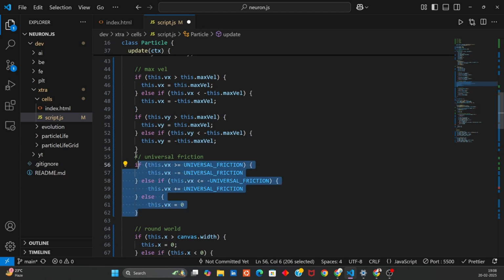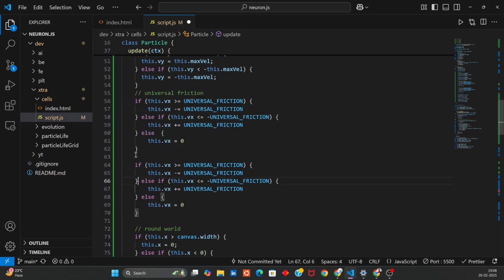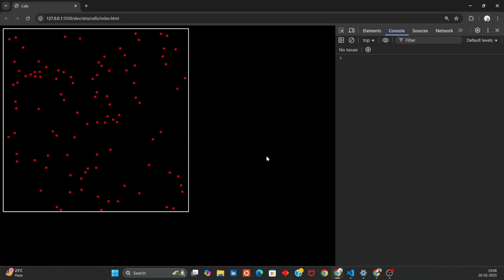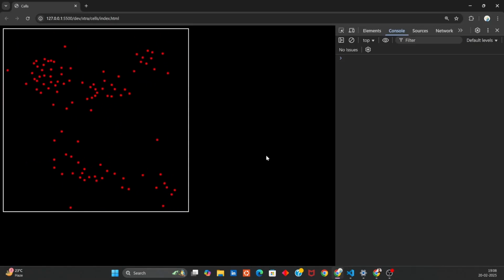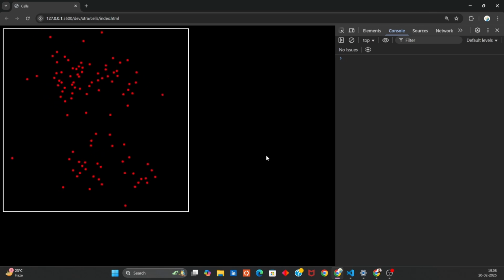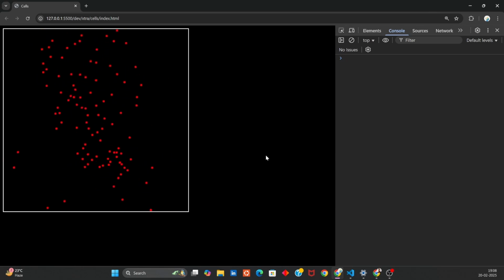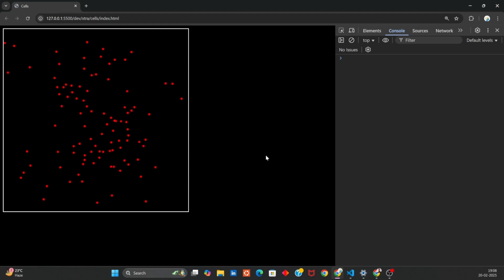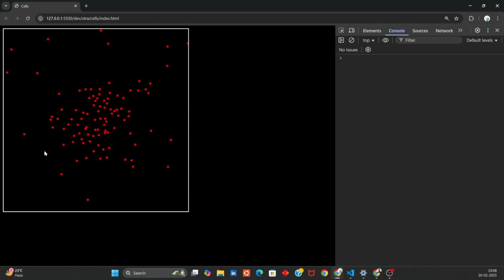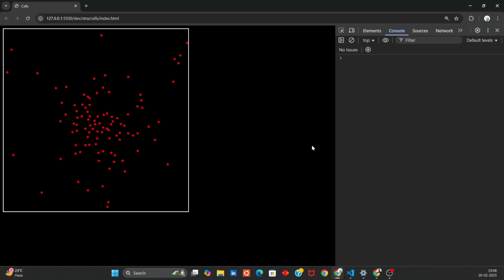Now let's do it for the y also. We'll copy this one and keep it here, and change all the Vx to Vy. And now let's see if we get something interesting or not. So the particles are coming more close to each other. Yes, but I'm not sure. It's coming close and then it's going ahead again.